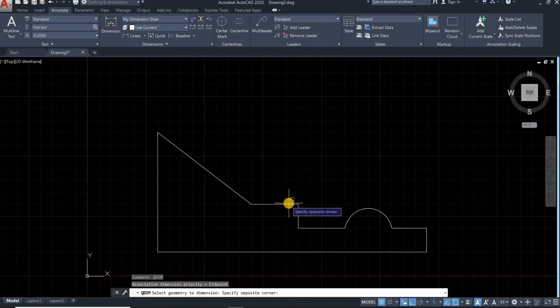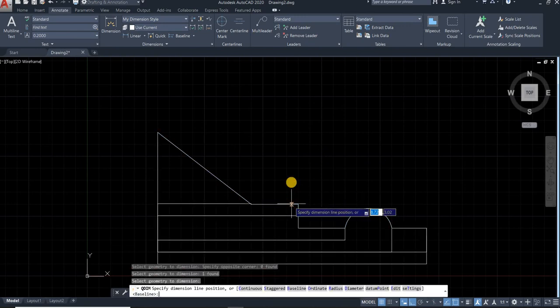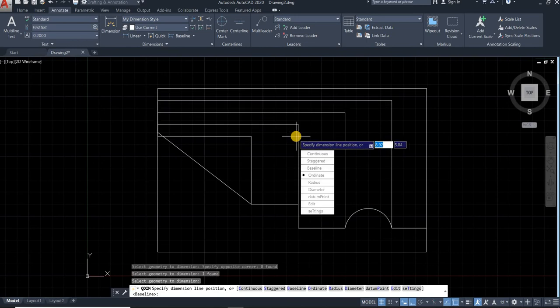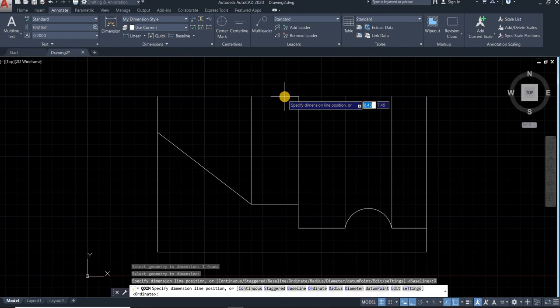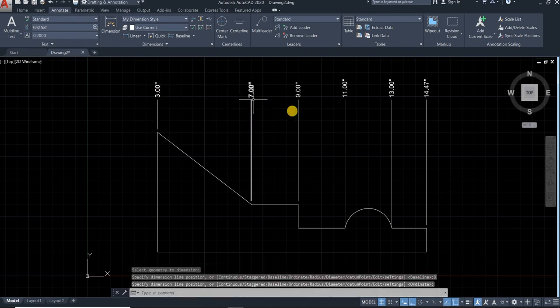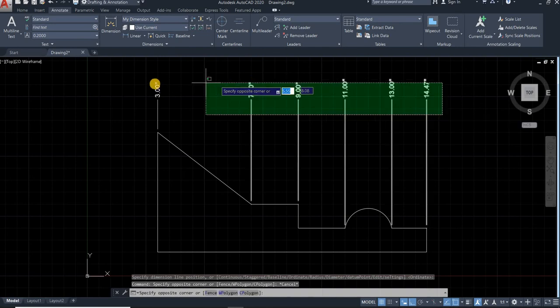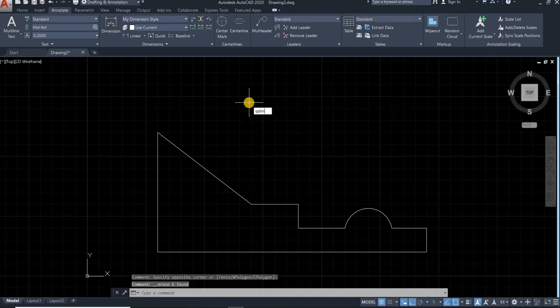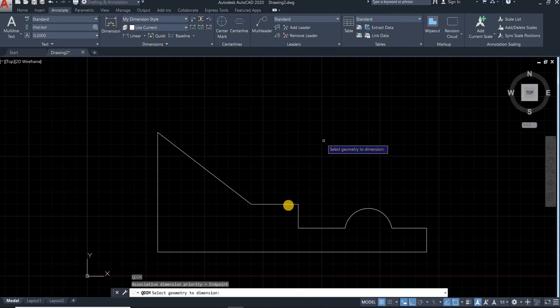Let's erase these. Activate the quick dimension again. Select the geometry. Press enter. This time I will select the ordinate option. Click on the screen and you have got these ordinates for all of these points.